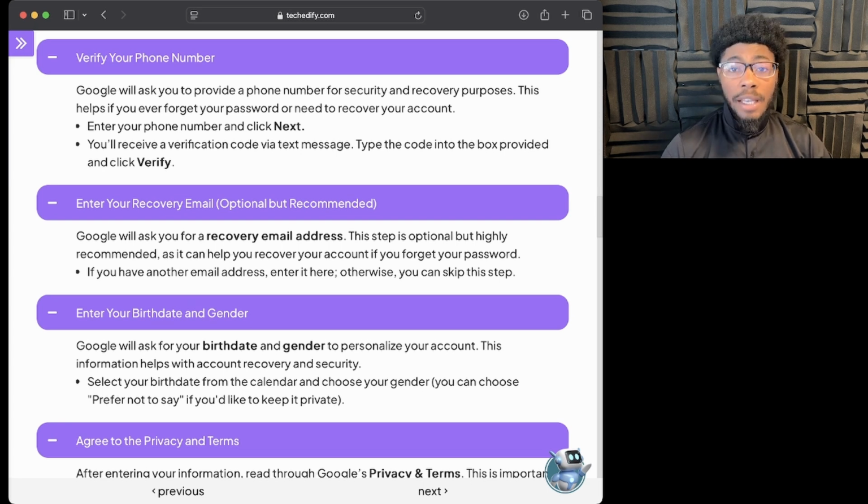Enter your birth date and gender. Google will ask for your birth date and gender to personalize your account. This information helps with account recovery and security. Select your birth date from the calendar and choose your gender. You can choose Prefer Not to Say if you'd like to keep it private.